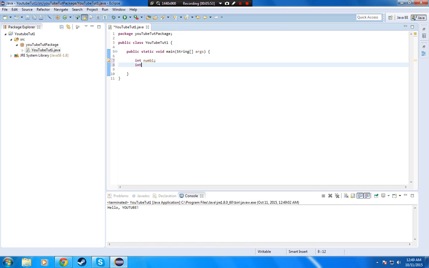And then we're going to name int num2, which is the second integer that we're going to be getting from the user. And then finally, we're going to be making an integer answer, which is going to be displaying the answer that the program is going to be getting for us, pretty much.